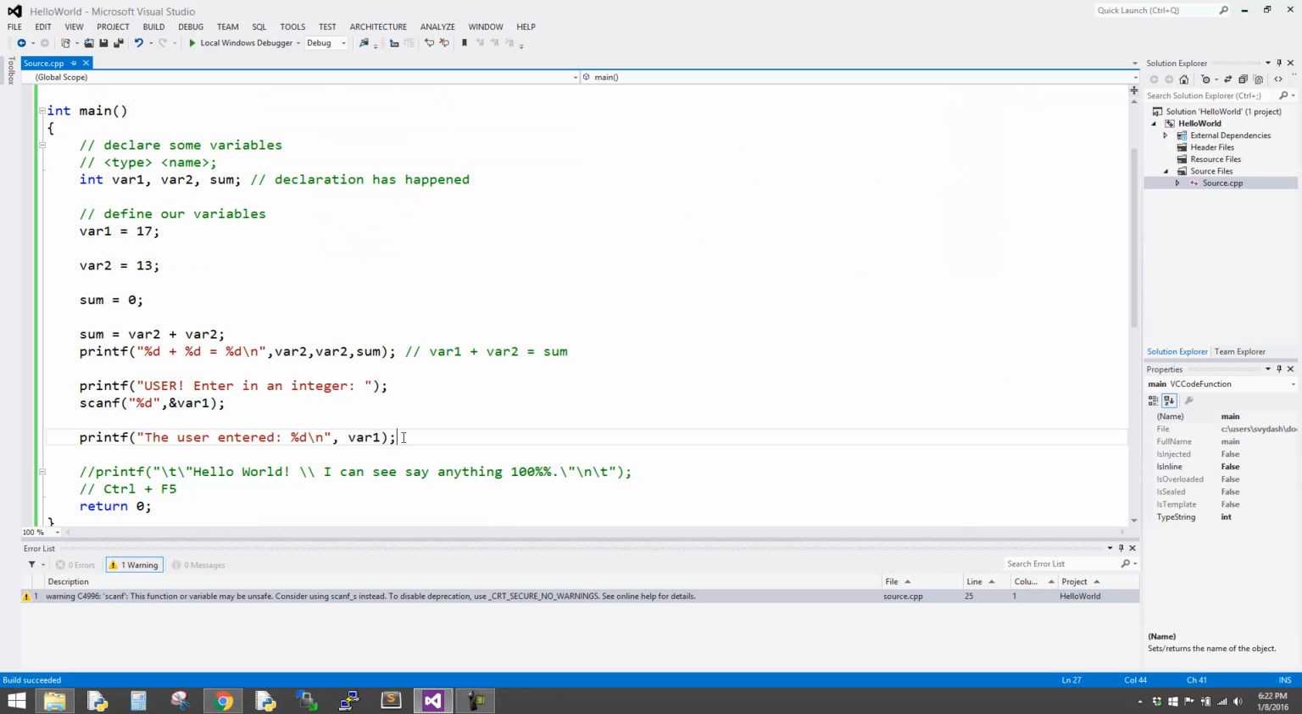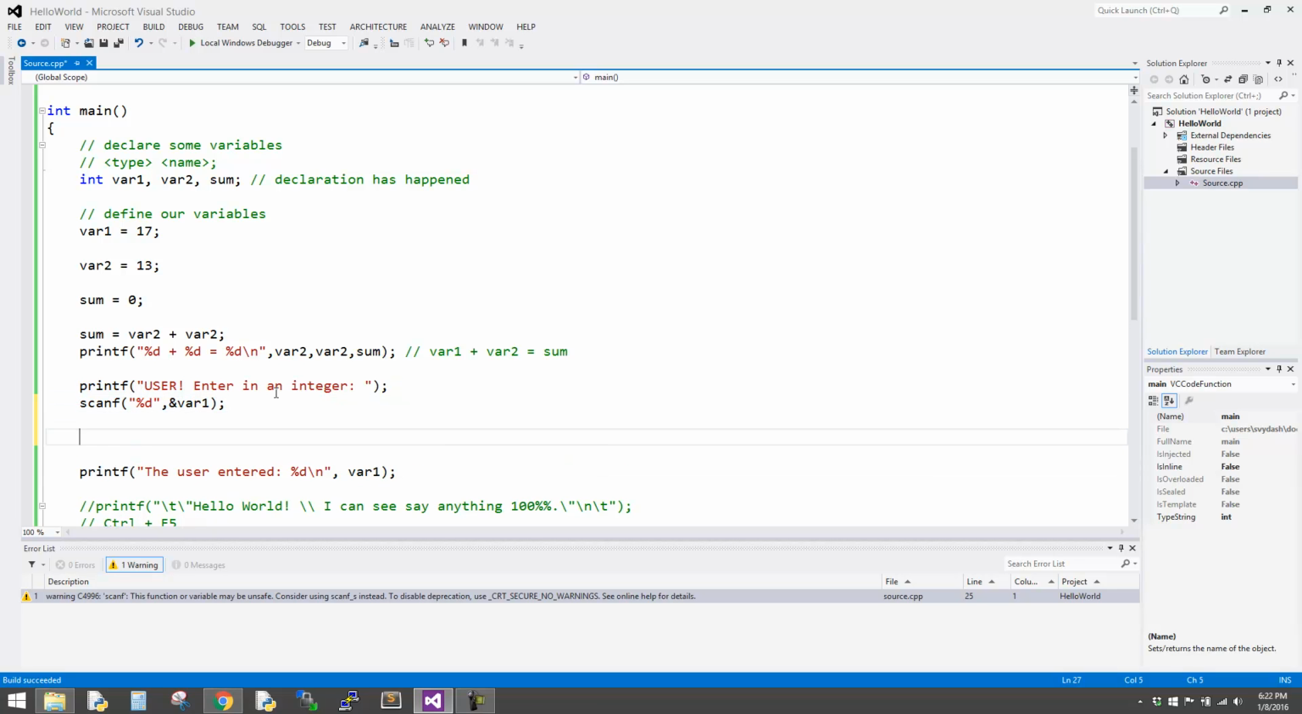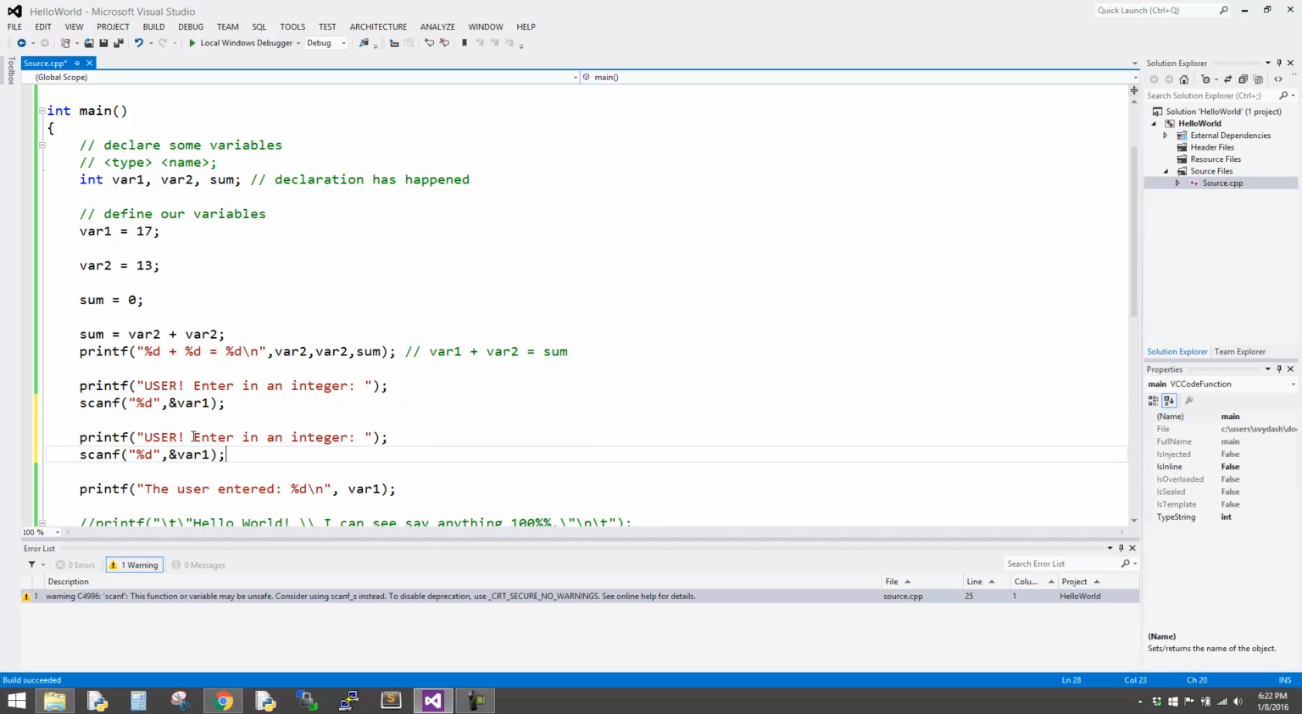Now, let's say we want to enter in a second one. Well, it's pretty easy. You can just take what you have here and copy it. I'm going to do it right after the first one, but instead of saving it into var1, I'm going to save it into var2. And then now, let's take the sum line here.